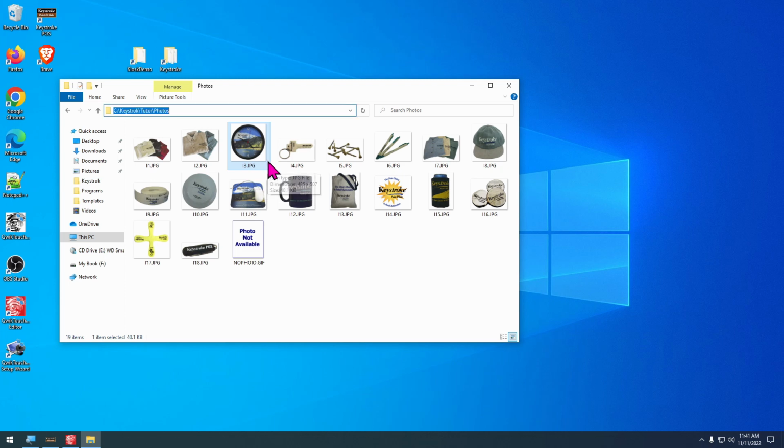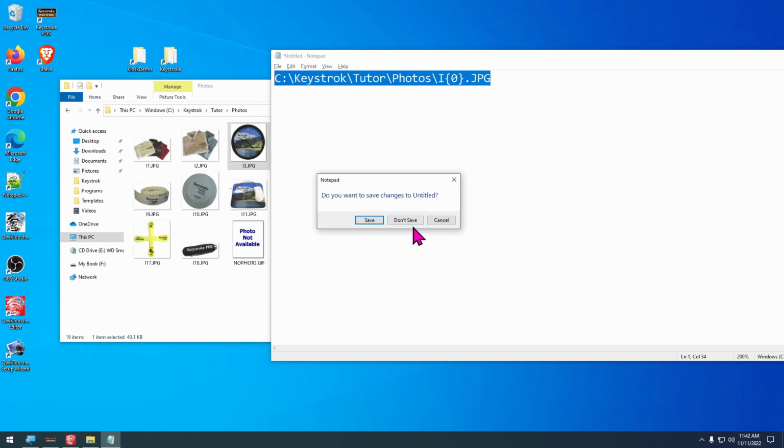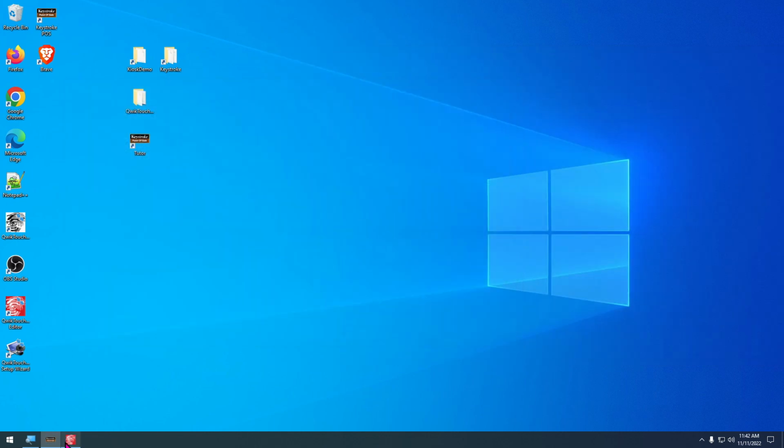And let's just copy that and look at what that means. Paste that in. So the path to the clock logo is keystroke tutor photos i3.jpg. Zoom in a little bit so you can see that. We need that path, and we're going to substitute 3 with our little string formatting trick with whatever the current stock number is. So I'm just going to copy that and close that, and go back into QwikTouchPro.